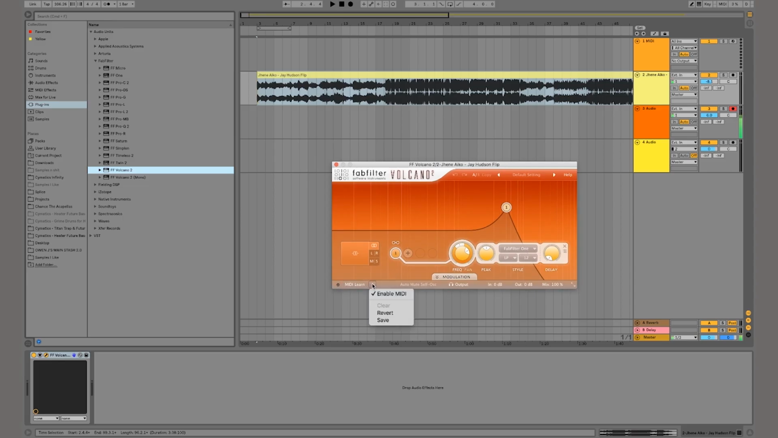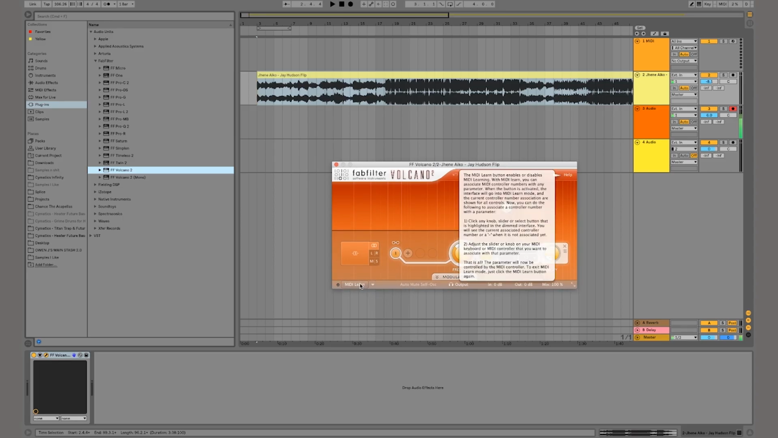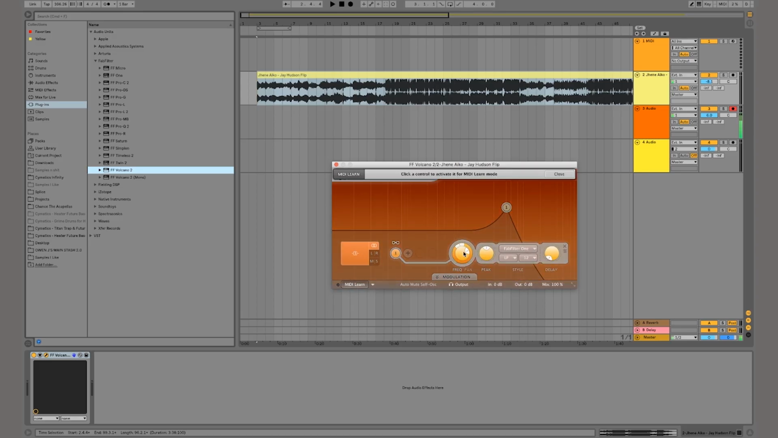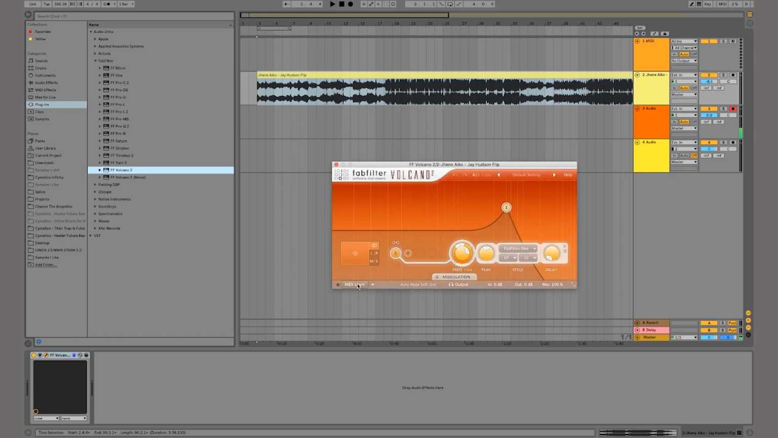So here's the MIDI learn, which is like any other MIDI learn. You just click this, click what you want to learn. So let's say you want the frequency, and then you just twiddle a knob on your keyboard or your modulation wheel, and it will automatically map that to the frequency.